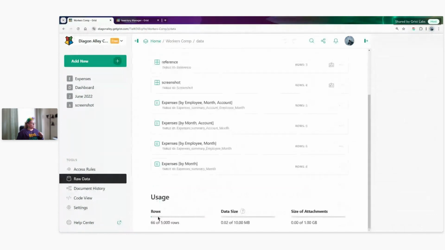Under raw data, you can see the usage here at the bottom of the page, and you can see the data size. Now, mine is only showing 10 megabytes, and that's because I'm on a free plan. So it is limited based on what your plan is. But in general, 20 megabytes, and check the getgrist.com/pricing page, and you'll be able to see the details for your specific plan.